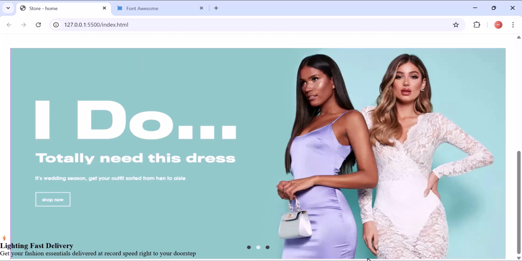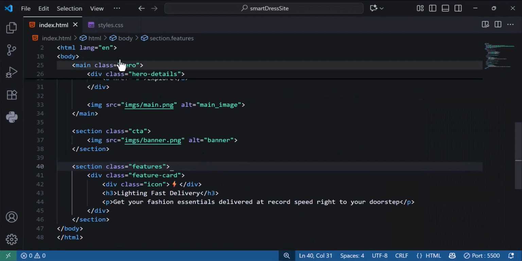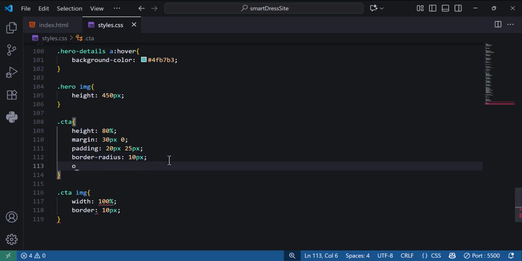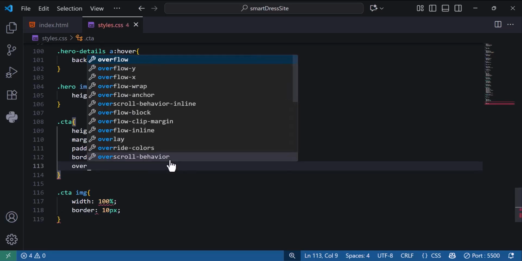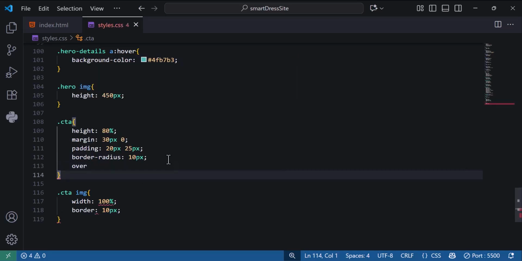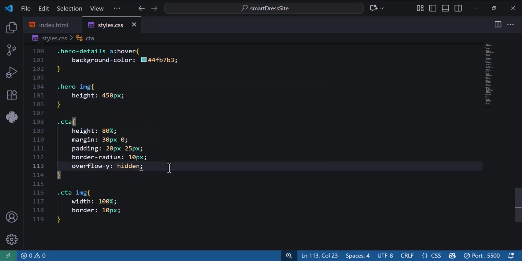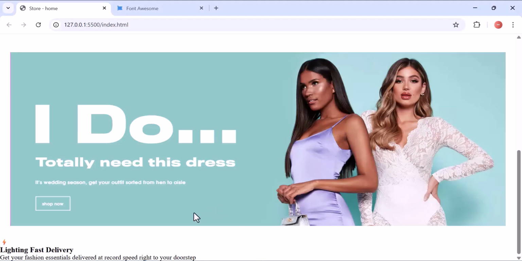It's actually overflowing out of its box, so I'm going to give it an overflow hidden. So I'm going to say overflow, and I'll say overflow y, then I'll say hidden, like that. So if we look at it right now, it looks good. We have the section underneath the image.